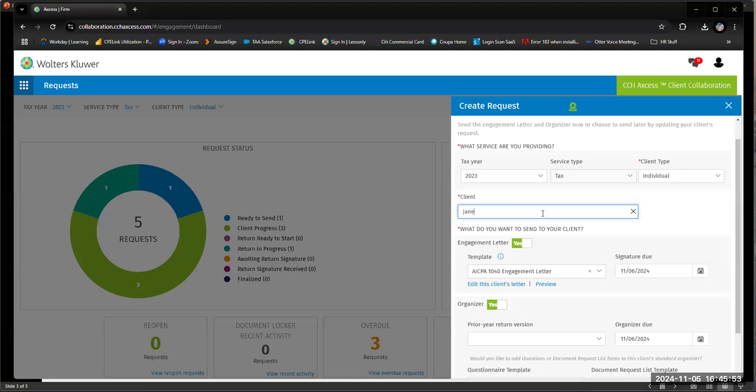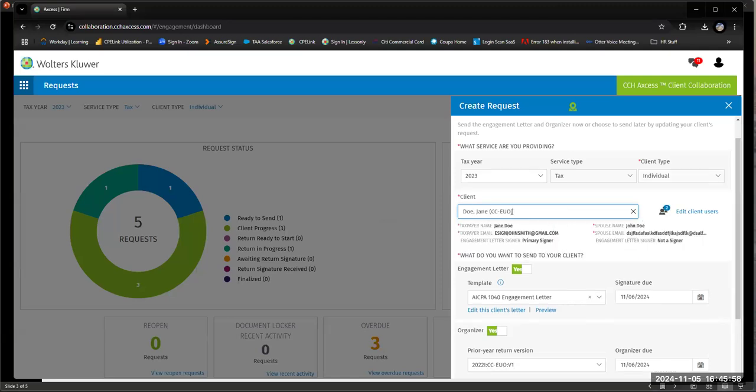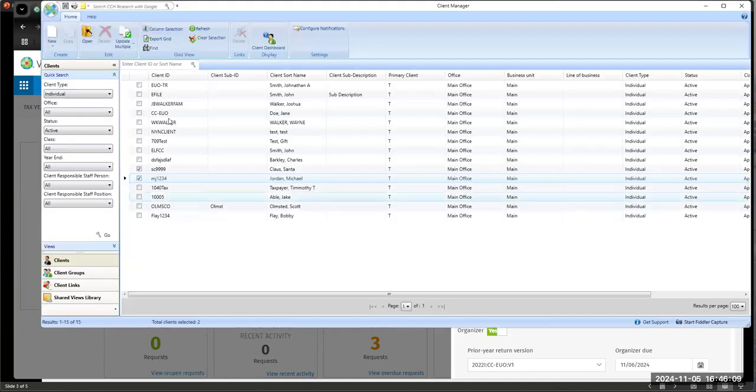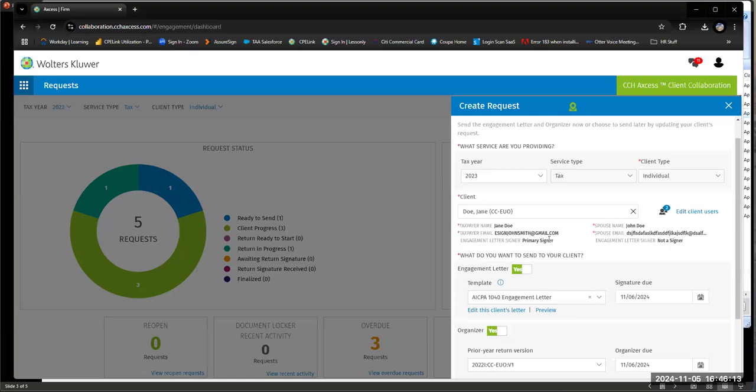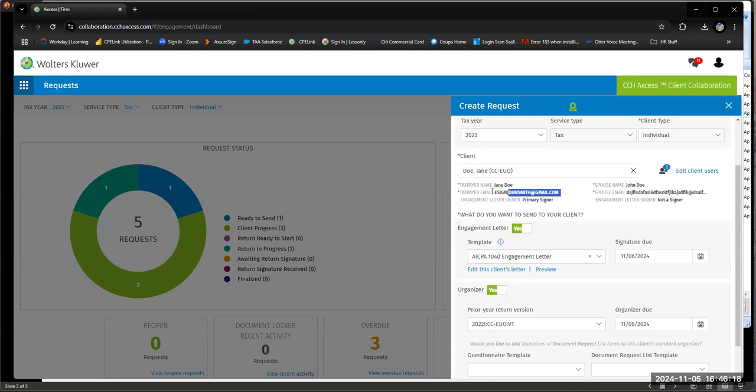Let's change this back to current year for 2023, and we'll actually go through filling this out. I'm going to send one of these here to Jane. As soon as I click Jane there, what this is doing is scanning my client manager list of clients that I have. So Jane is also listed here in client manager. And back here in client collaboration, what you'll notice is that it automatically pulls in the email addresses from Jane's client profile, right?